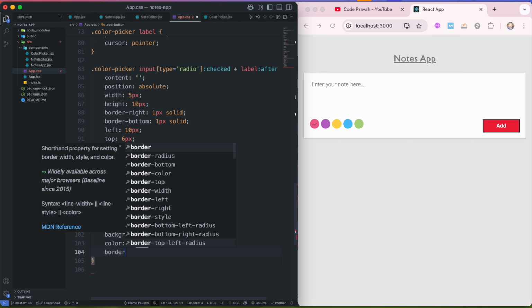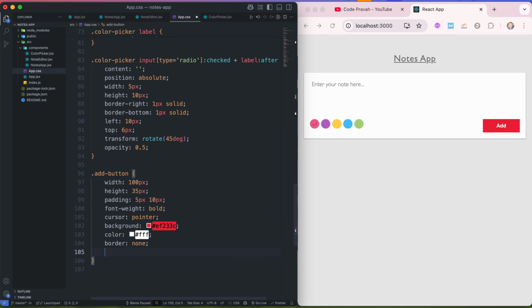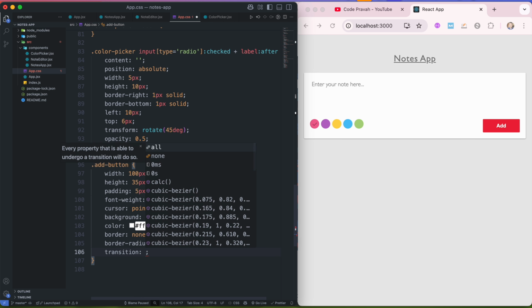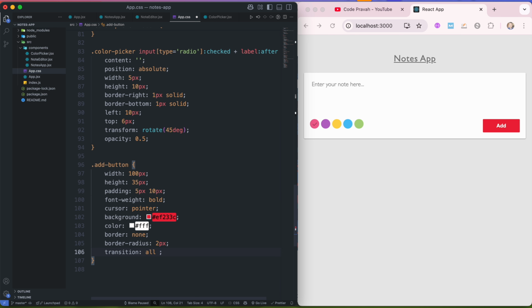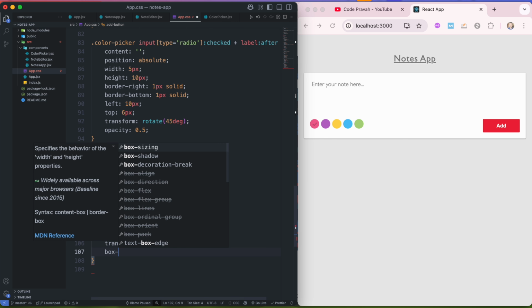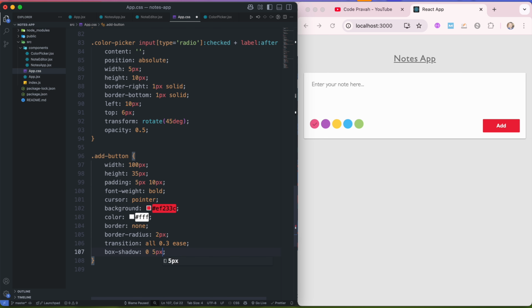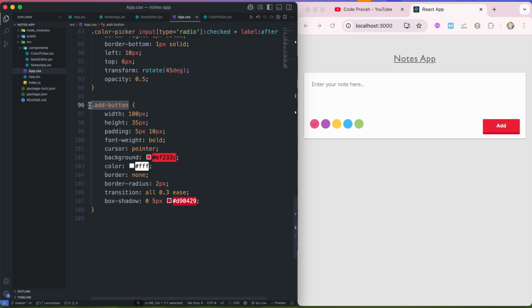At the same time, I don't want any border, so I'll say border none, and I'll say border radius of, let's say, 2 pixel, because this is what we are maintaining for this card as well. And I'll say transition, and I want to apply this transition property on all the properties, and I'll say 0.3 second and ease. And at the same time, I want one box shadow, and this time let's say 5 pixels of big shadow and a lighter red color. So let's move down and we'll work on the hover property for this button. So I'll copy the box shadow and I'll just reduce this box shadow to 3 from 5.